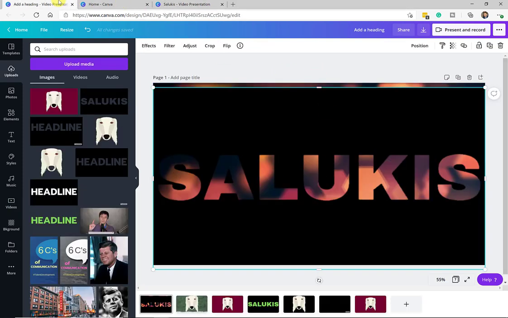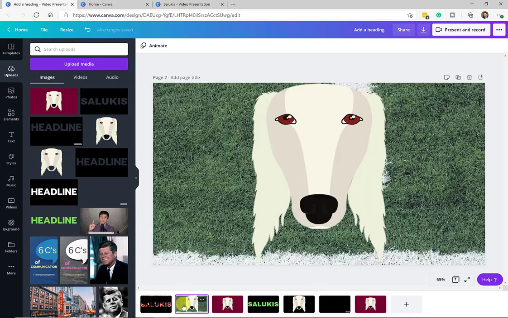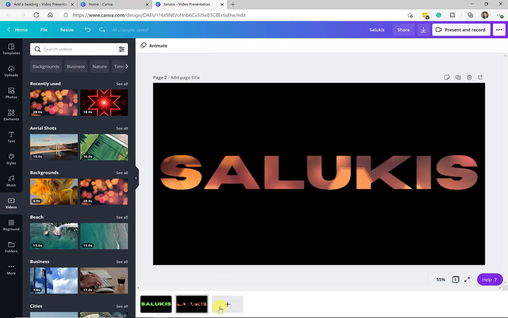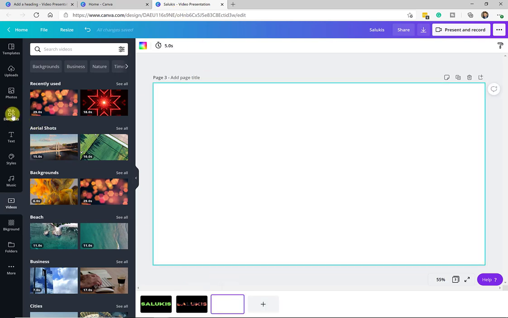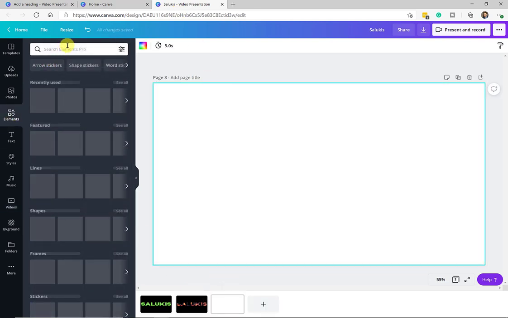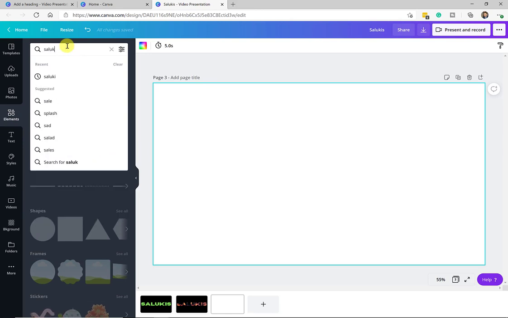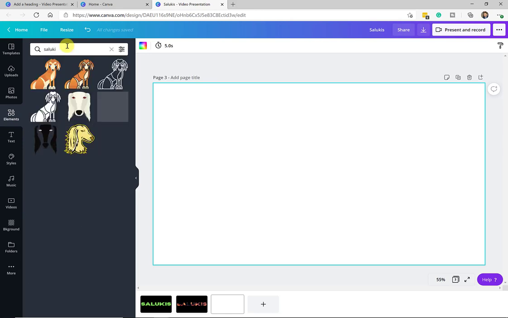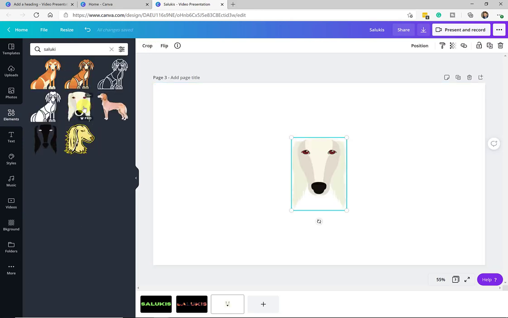So the next thing is, I said I would show you how to create this effect here. This one is actually really easy. All it is is a sort of visual effect that I created. So go back over to our creation. Let's create a new slide. What I did is I found an element. I just typed in Saluki because that is the mascot of my university. I found this one. I put it on there.